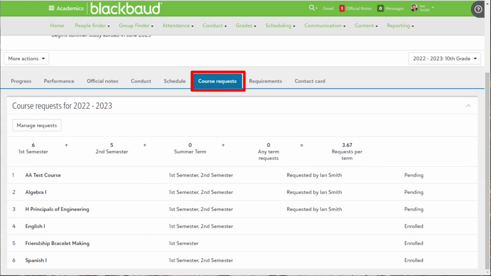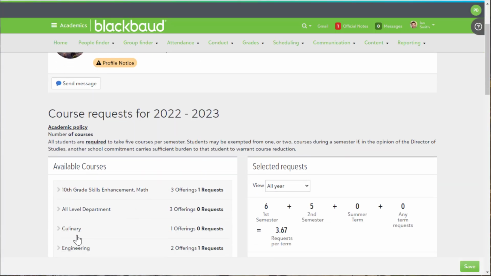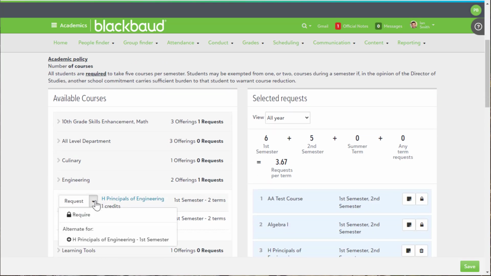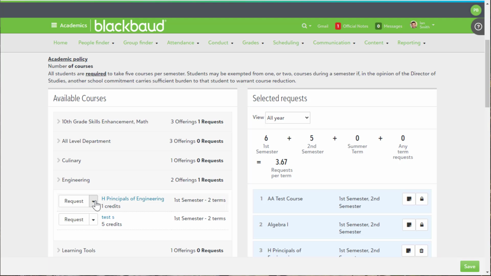The Course Requests tab allows you to see a student's course requests for the selected academic year. Select Manage Requests to request or require courses for the student. Under Available Courses, expand one of the subheadings to find a course and either select Request or Require. The course will now appear to the right under Selected Requests, where you can add a note or remove it if you change your mind. Select Save when you have added enough requests or requirements to meet your school's minimum course load.